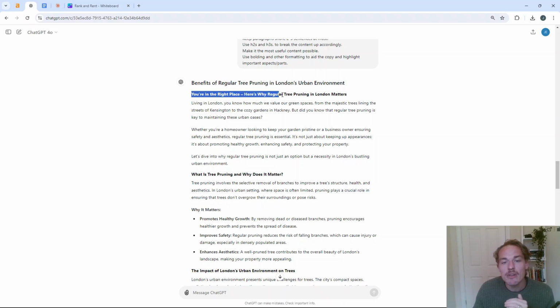You're in the right place. Here's why regular tree pruning in London matters. So we've got things like the keyword there. Nice. Living in London, you know how much we value our green spaces, from energetic trees to the cozy gardens in Hackney. So it's got semantically related places. So this is really, really good. This is what we kind of want.